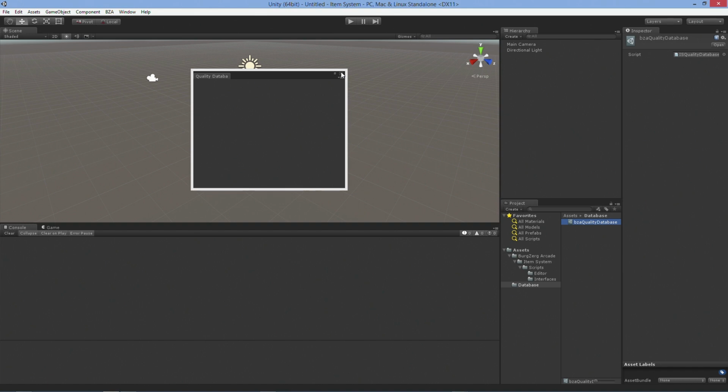When we come back, we're going to continue on with our editor scripting. And let's actually start making some fields in here that we can start editing.